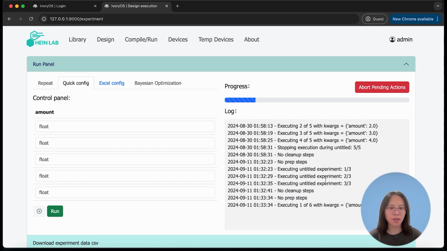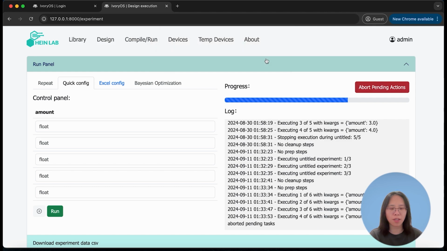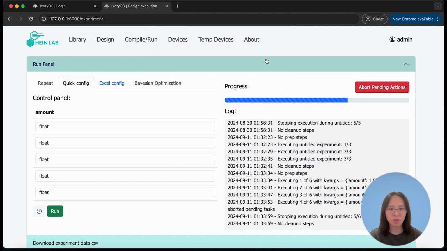While it's running, you probably noticed there is an abort action button. If you find that the rest of the iterations are not necessary, you can click here. It will try to finish up the current iteration, but abandon the rest of the iterations that are waiting to be executed, and it will proceed to the cleanup steps.